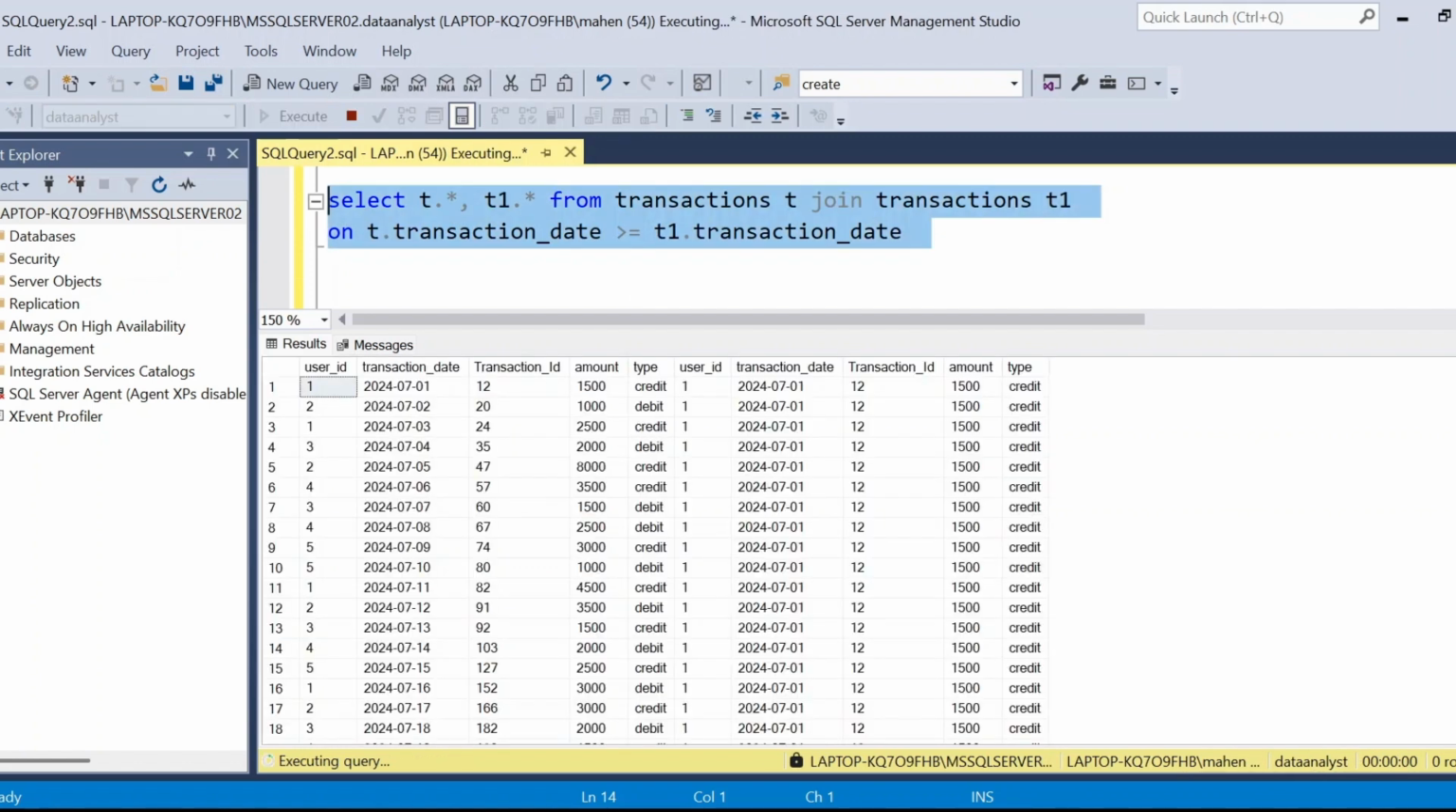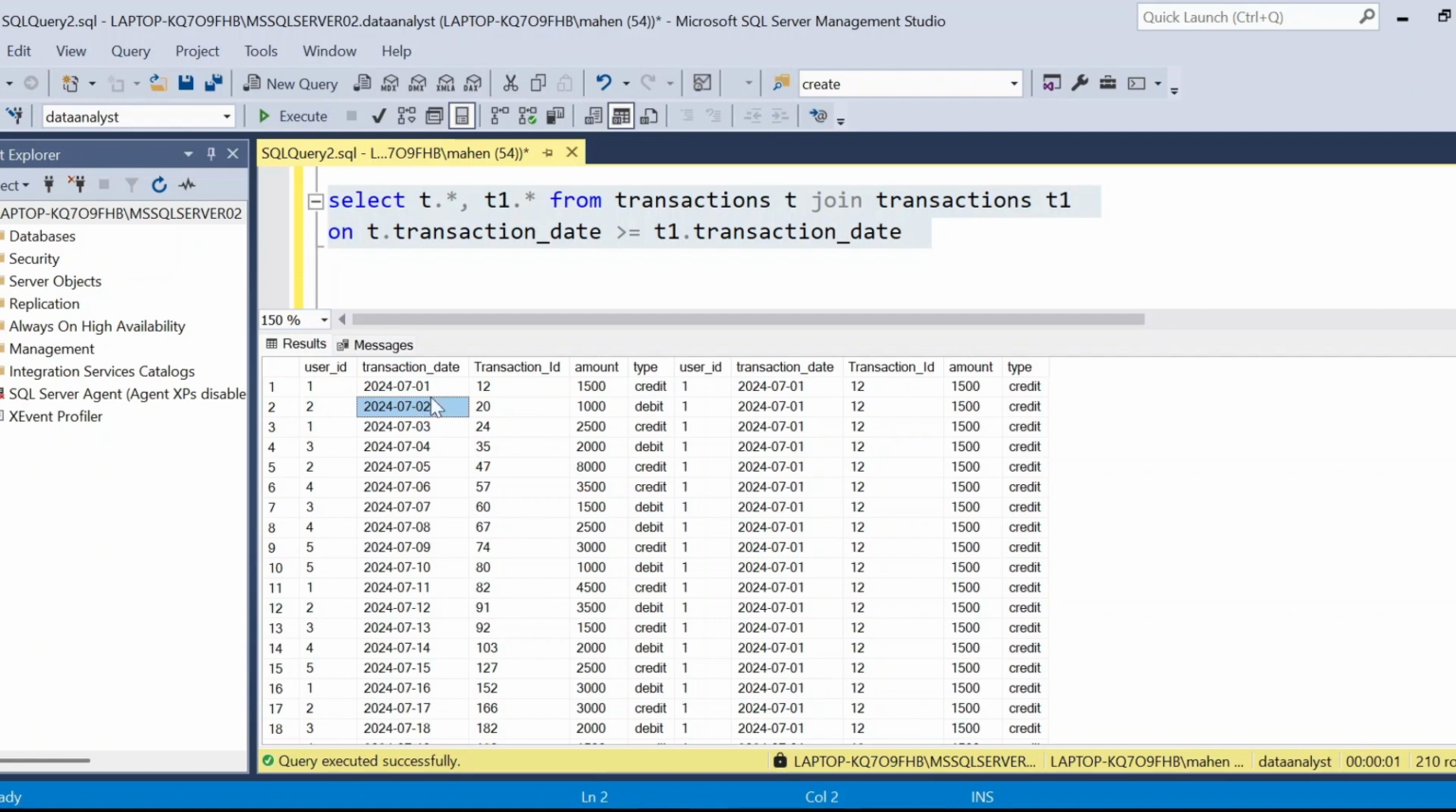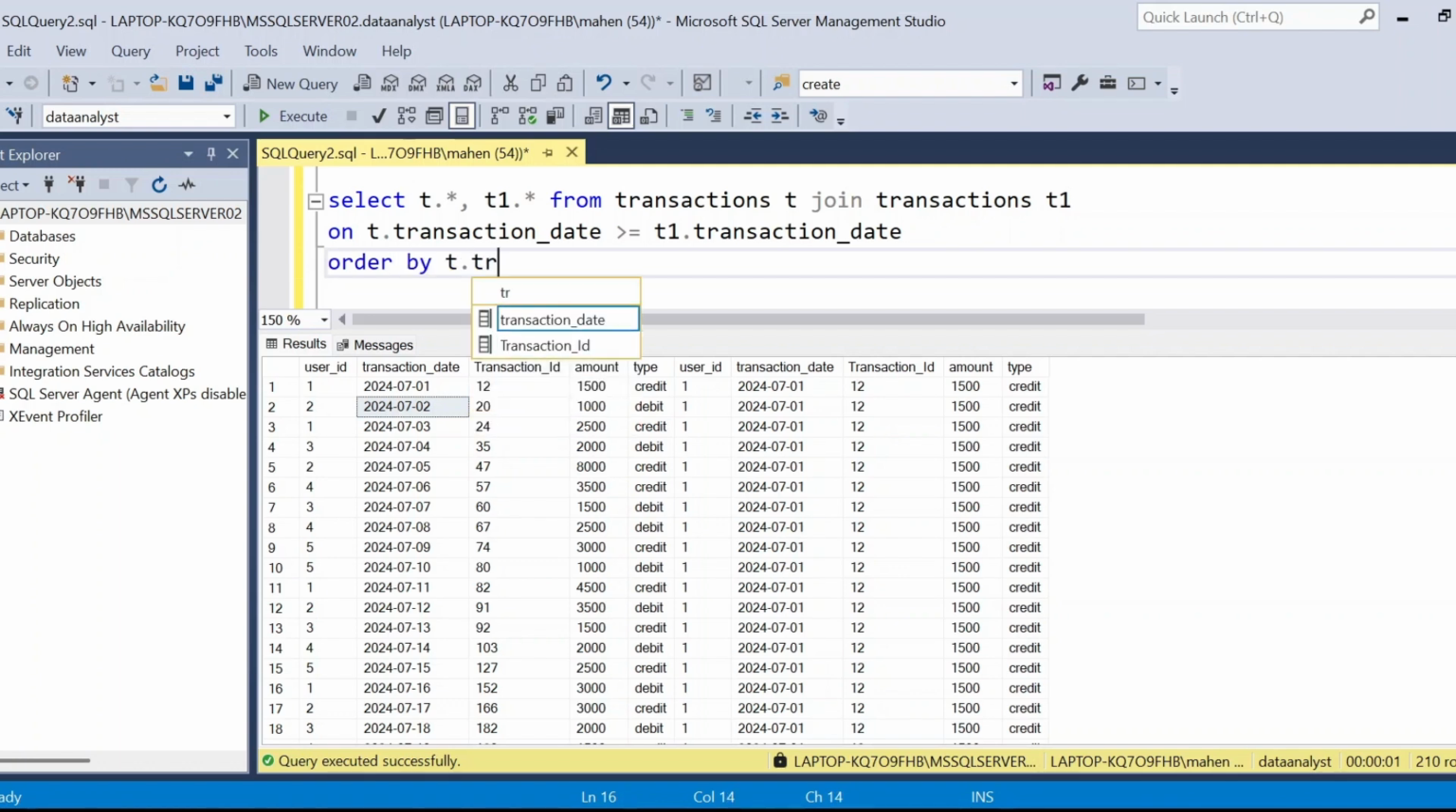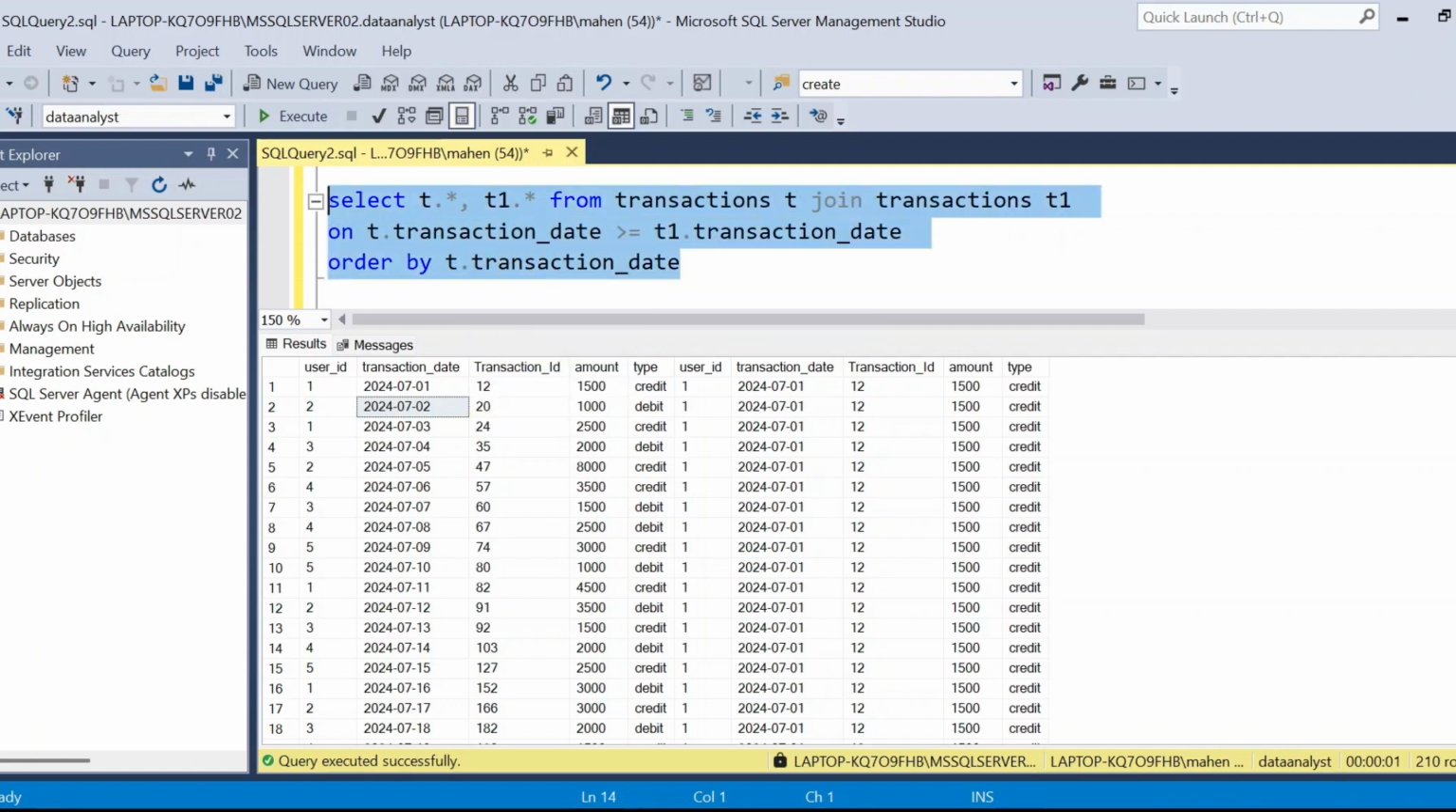Now you can see here it's going to join on the basis of the first, and the second is going to join with the second day and the previous days. How many days are there? All those it's going to join. So you can see here order by t.transaction date. Now it's going to join with all current days and the previous days.